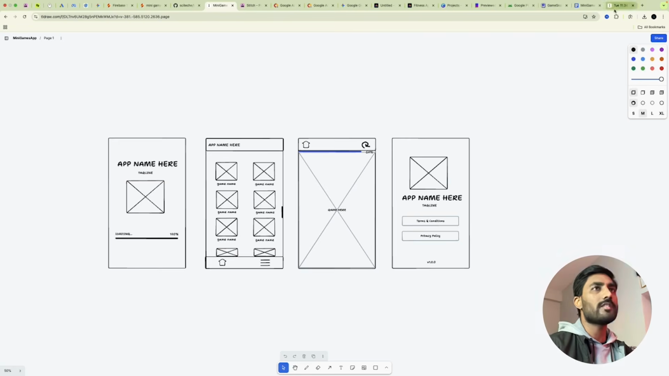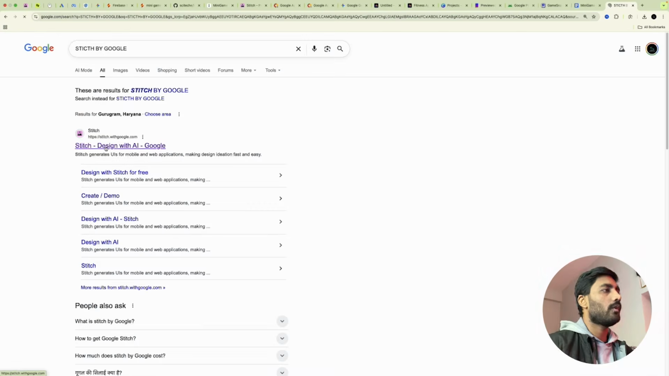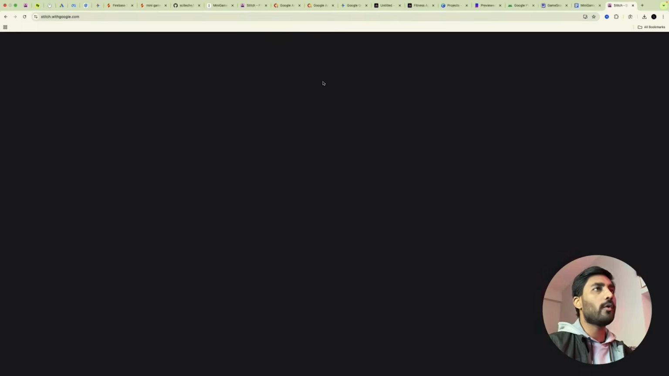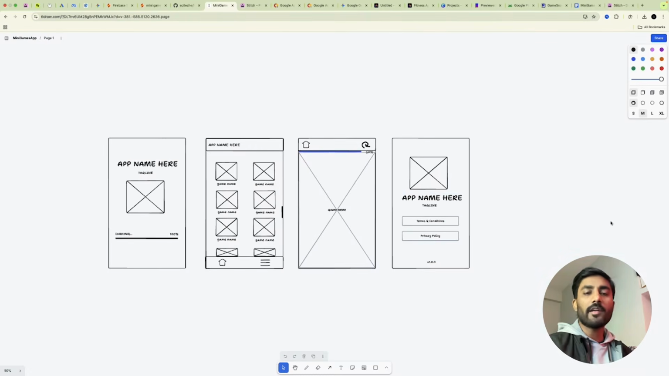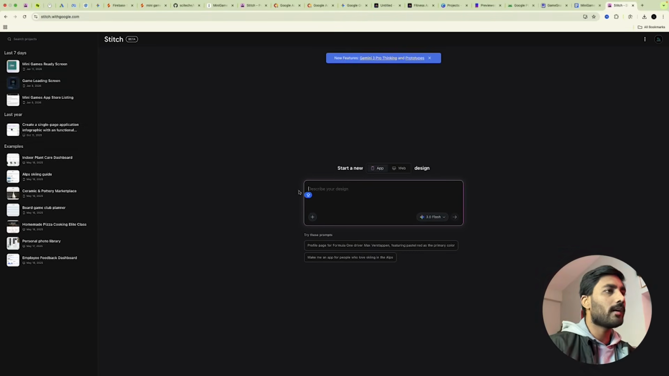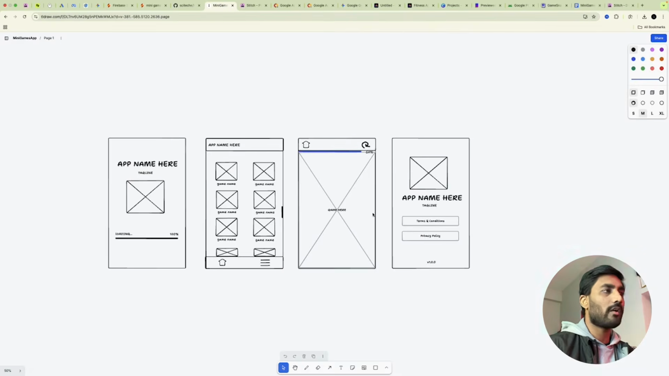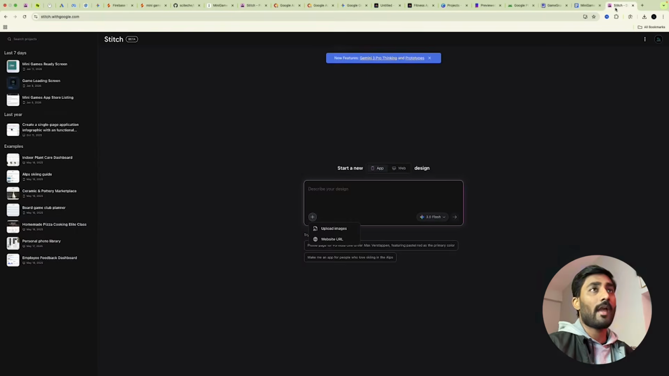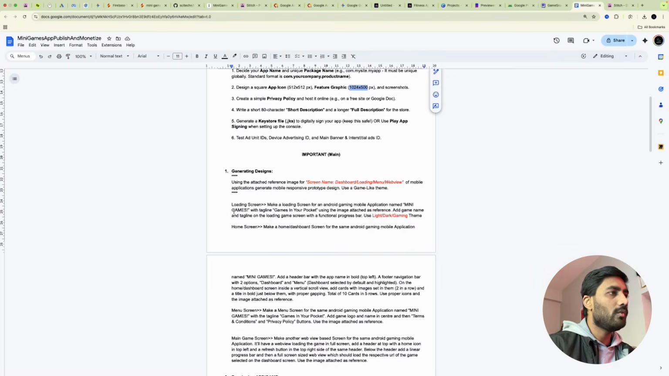After that, you need to visit another tool, which is Stitch. So here is Stitch. Whatever designs we have created, we are going to convert all of those designs into a real-looking graphic for applications. Here in Stitch, you just need to click on that plus icon, like upload images. You can take screenshots or download these designs separately. You just need to take separate screenshots of all of these screens. And once you are in Stitch, here you need to use these prompts.